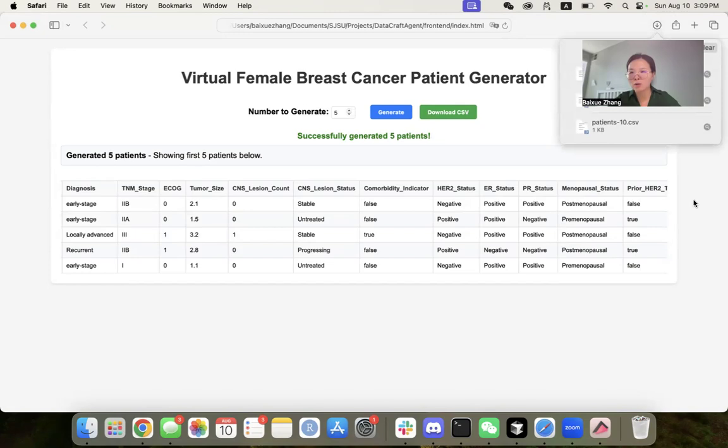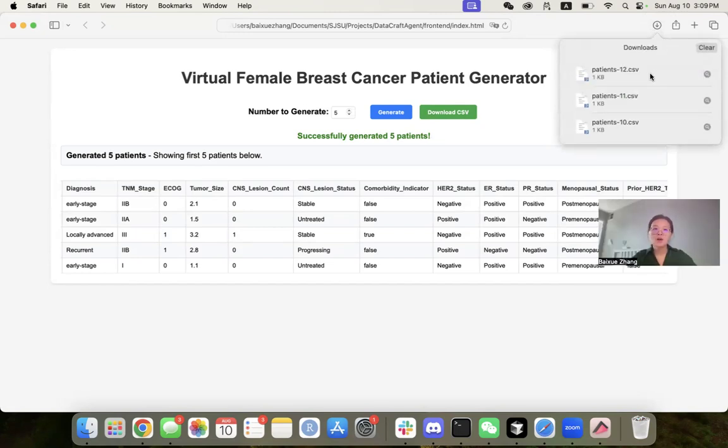This AI-powered tool is ideal for medical education, software testing, research simulations, and database prototyping. By automating data creation, it saves hours of manual work while producing realistic and diverse patient profiles.